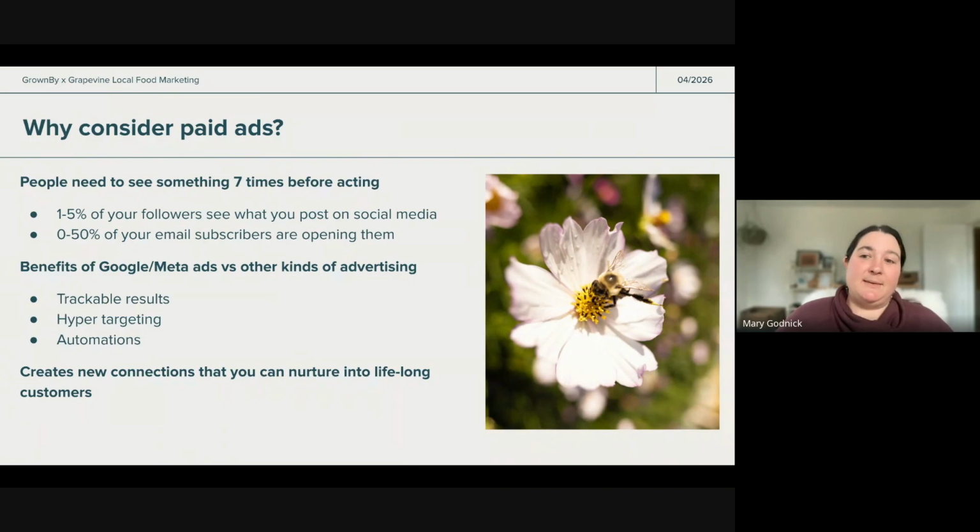But the truth is that people have to see things 7 times before they'll take action. And the data on social media is if you're just posting on social media, only between 1% and 5% of what you're posting is actually reaching one of your followers.